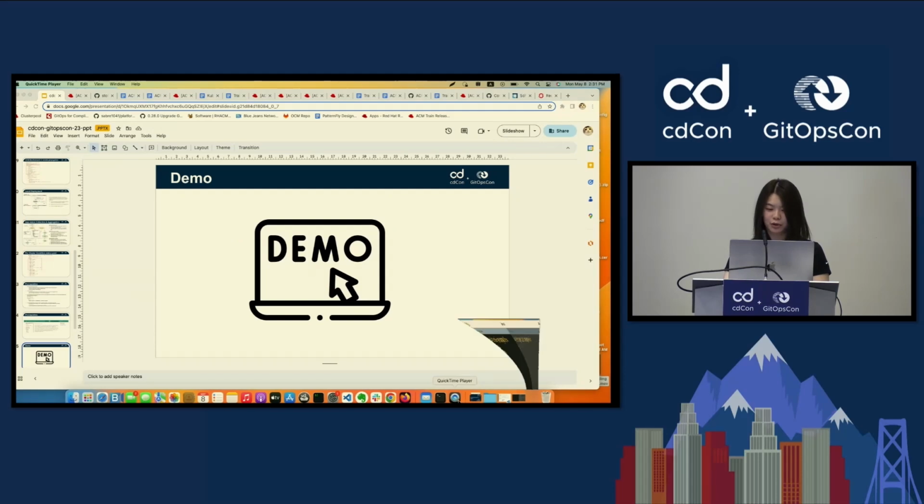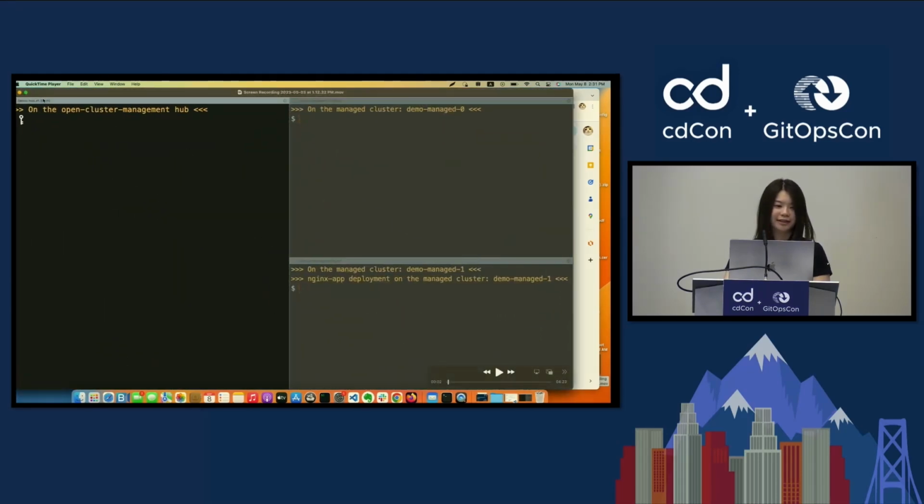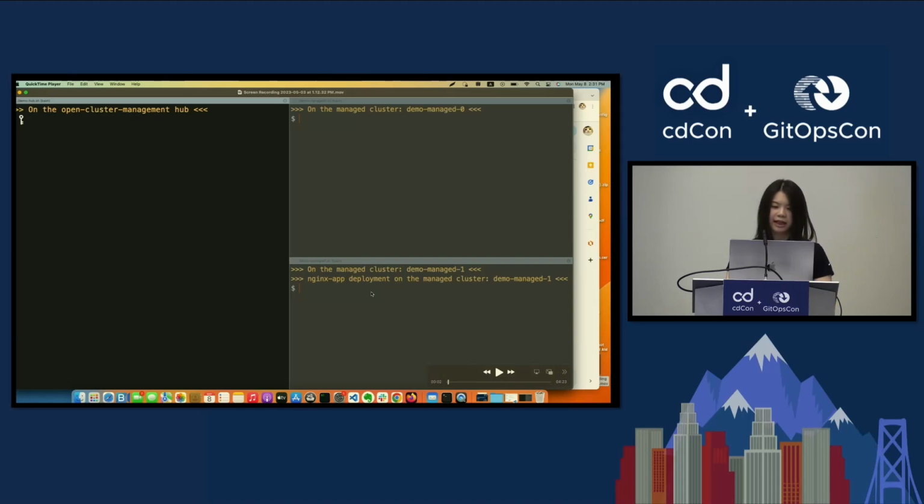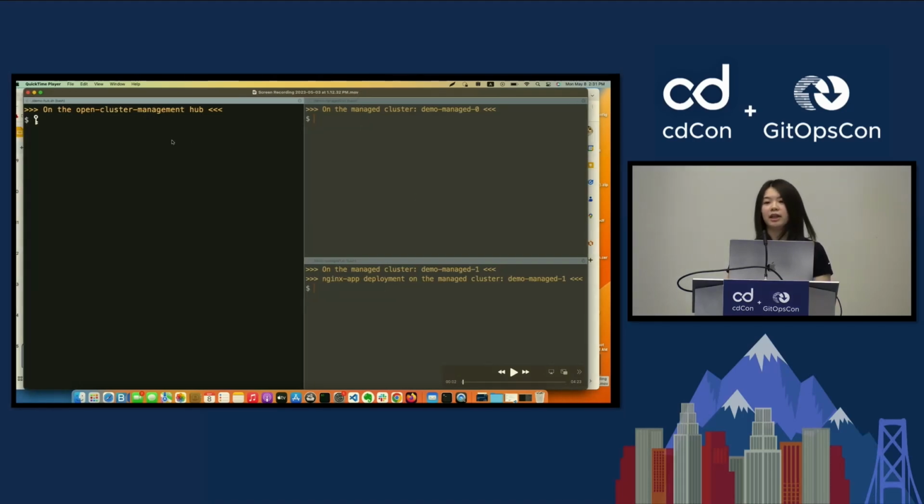Okay, so now I'm going to show you the official demo. It's also a recording, because I don't want to show something surprising. But before I click play, I just want to point out that we have the terminal. I can't enlarge it. Essentially, we have the terminal for the hub and 2 managed clusters. I'm going to perform the application set deployment on the hub cluster.